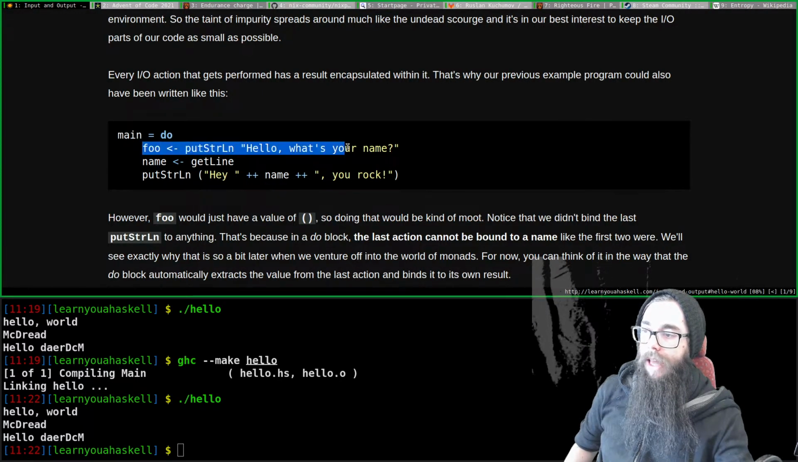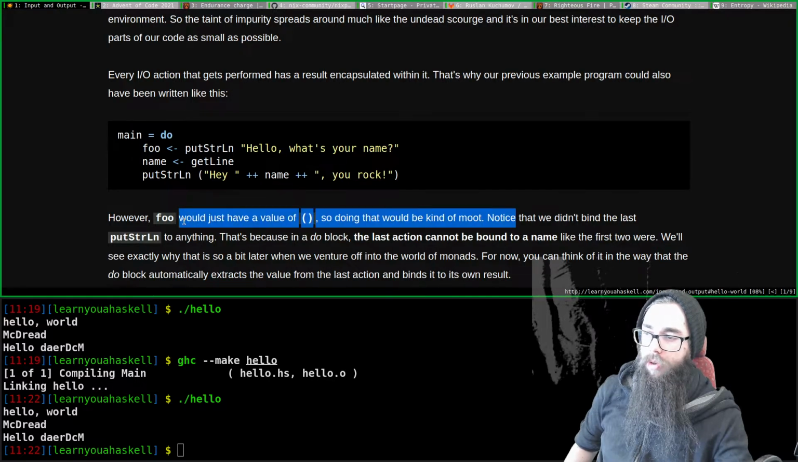So doing this line would be kind of moot. Yeah, we would just create an empty thing here.